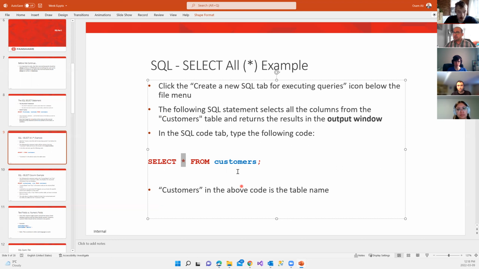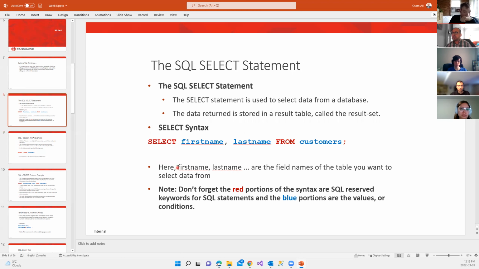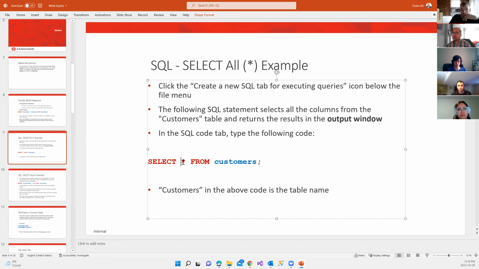Exactly, Ivan. So select star means if I don't want to specify any column names to be listed in the output panel, I'm going to use star. From customers, now I want to get all columns to be listed from the table customers.